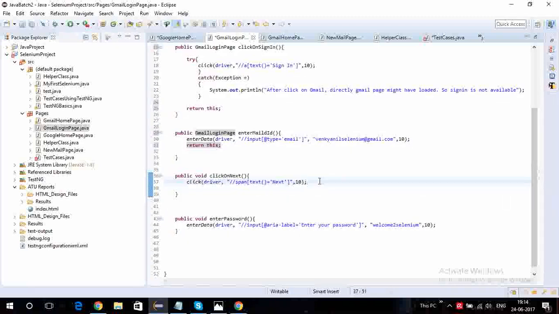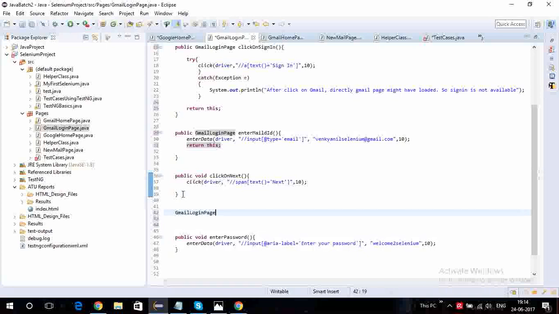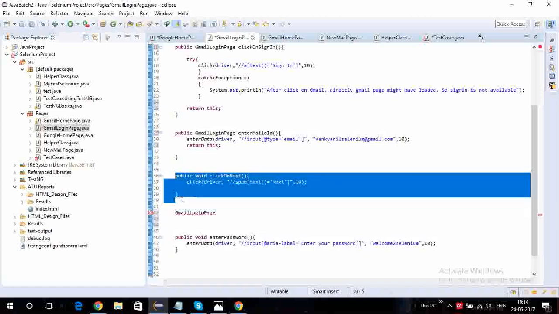After clicking on next also, see, here two nexts are there. If you click on the first next, after entering the email ID, you will be on the same page. After entering the password, if you click on next, that next is redirecting to a new page, right? That is the home page of Gmail. That's why you write two methods here.